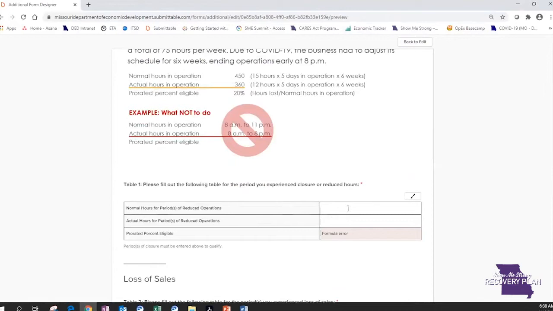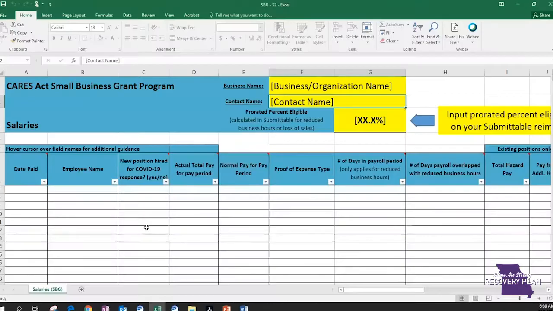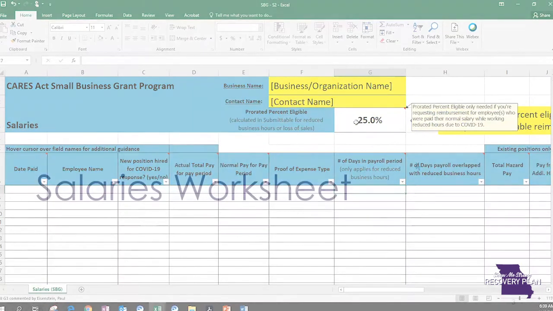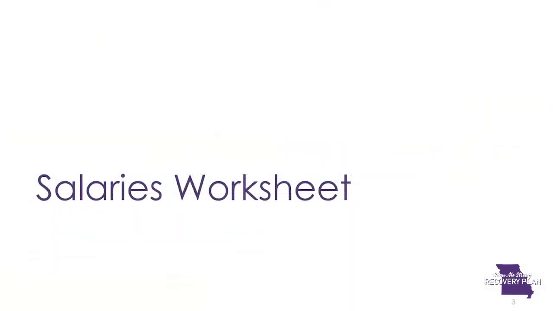So let's say, for this example, our normal hours for reduced operations had been 400 hours. And then let's also say in this case, the actual hours, we were only able to be open for 300 hours. So that calculated the prorated percent eligible of 25%. This is important because this is how we're going to fill out our salary reimbursement spreadsheet. You'll see right here the prorated percent eligible box in your salary spreadsheet, and we're going to click 25%.